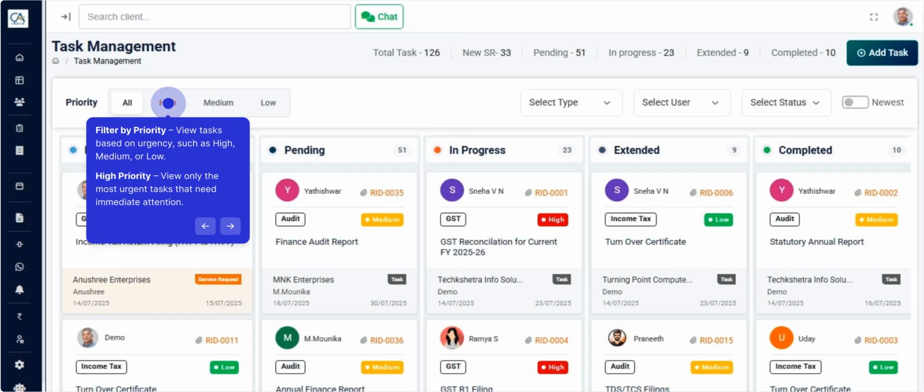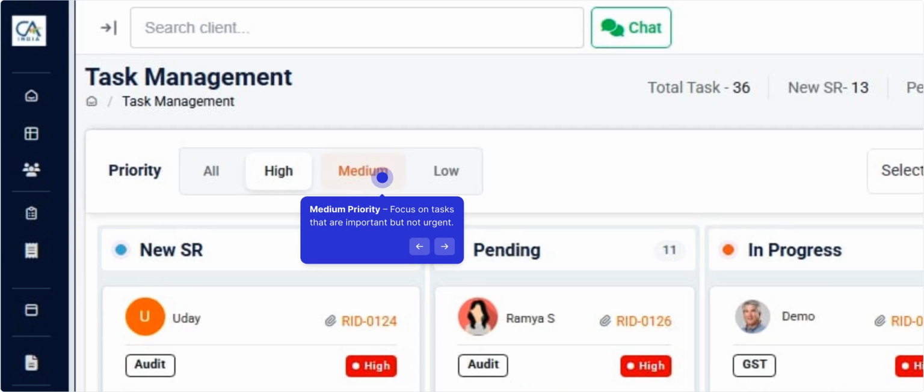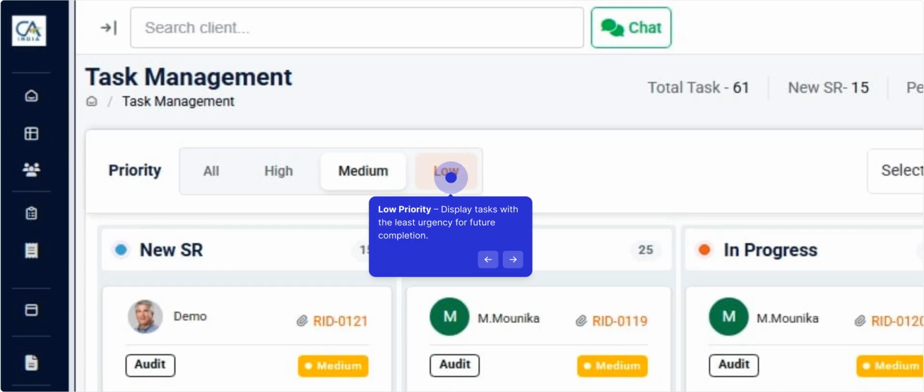You can also filter tasks priority-wise, making it easy to focus on high-urgency items first. Select High Priority to see the most urgent tasks that require immediate action. Choose Medium Priority to track tasks that are important but can be scheduled accordingly. And finally, Low Priority shows tasks that are less urgent and can be completed later.